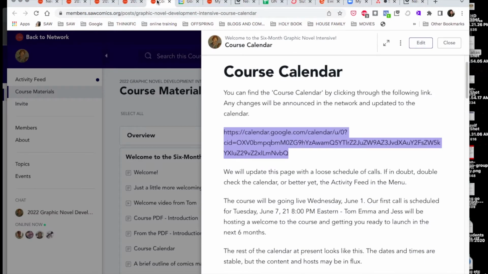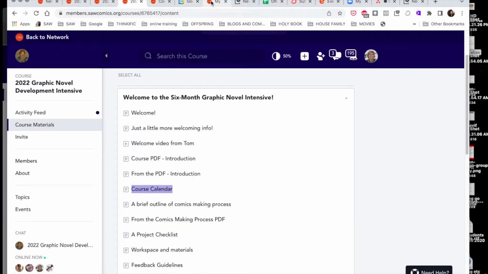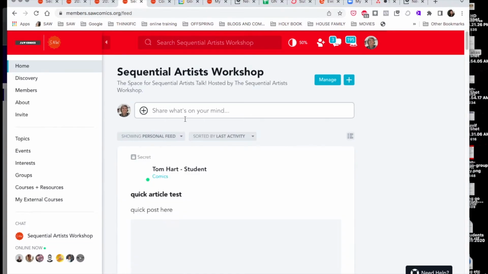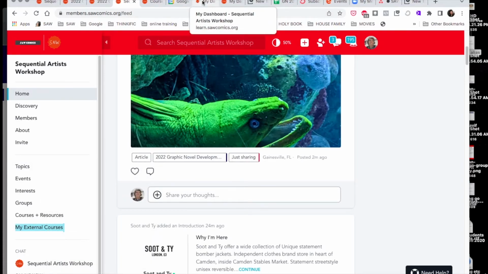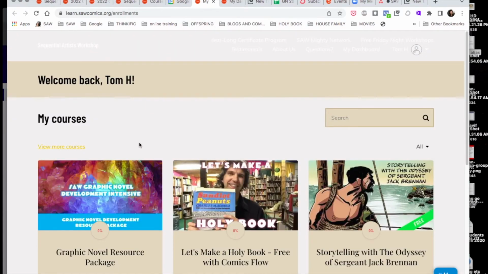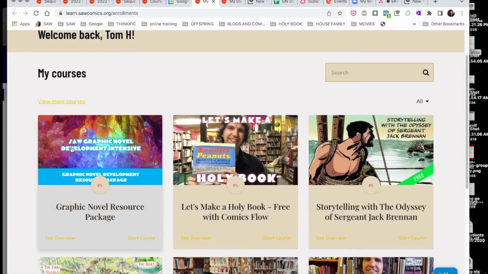So not too much. There's one other thing to tell you about, and that is the graphic novel development resource package. If you ever click back to network, you'll go to the main Mighty Network. There's no problem being here. Your regular stuff will show up here. See, there I am. There's my quick article test, in fact. If you go to my external courses, you'll wind up on our other website, which is a little complicated. You don't need to go there unless you want to. You definitely will have some fun searching around. But what you'll find there is the graphic novel resource package.